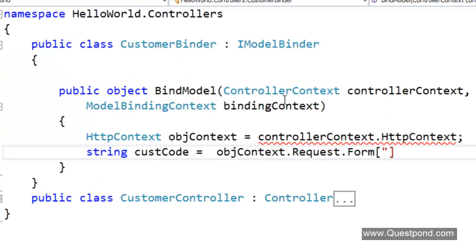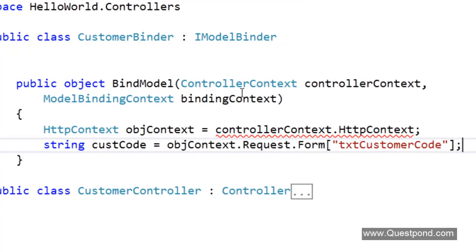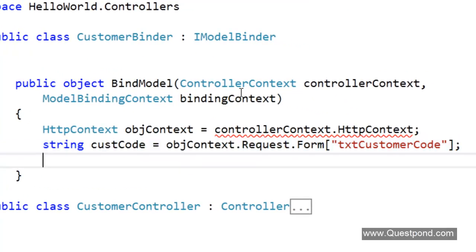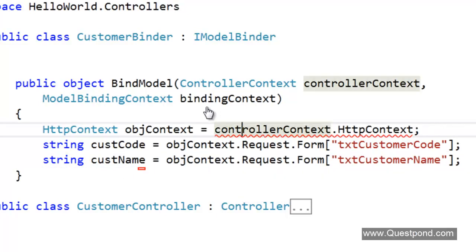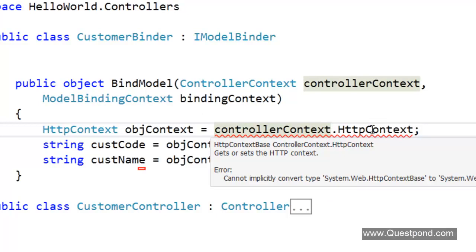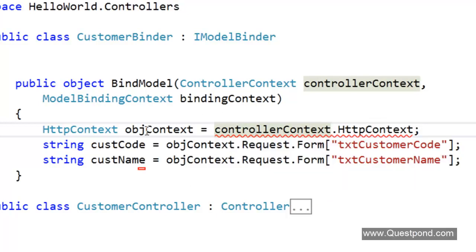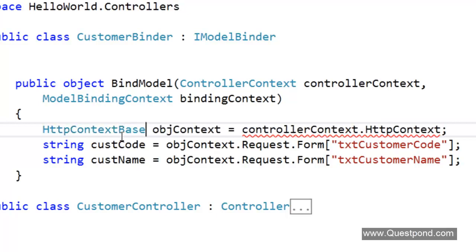So I'll say txt customer code here, and this is txt customer name here, customer name. Great. So there is an error here. The error is because this is returning a HTTP context base object. So this has to be a HTTP context base object. Okay, right. So there it is.